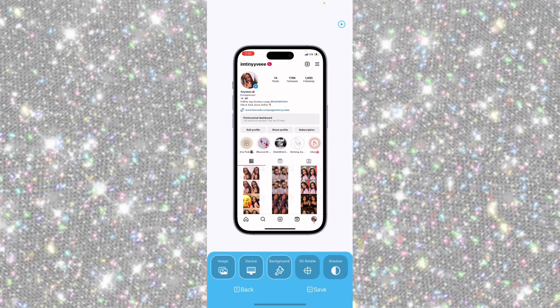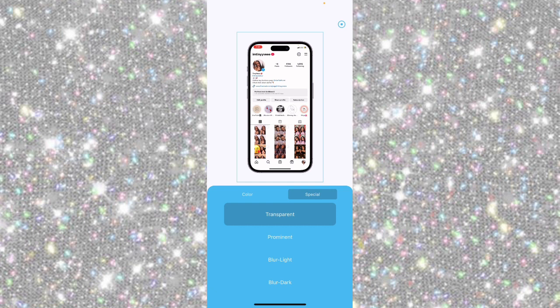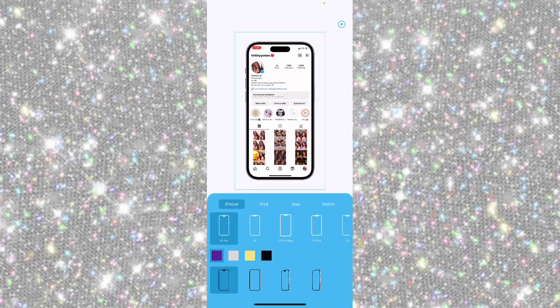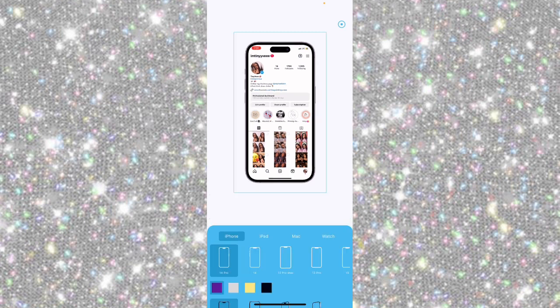Once you do that, you can edit your template however you want to. We're going to make sure it's transparent though, so make sure it's under transparent. Once you do that, you have plenty of other options you can use. You have different types of phones you can use, and you also can change the color down below. So if you would like to, you can play around with that, but we're just going to keep everything the same way.